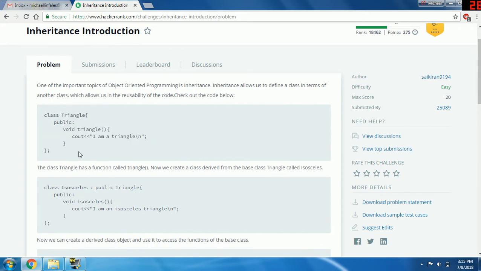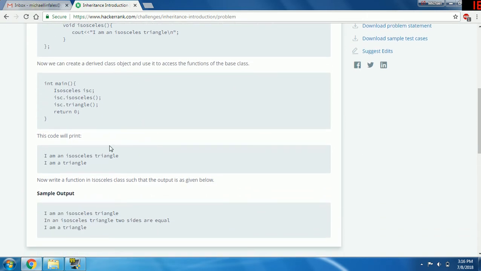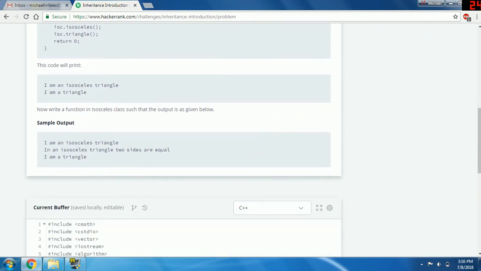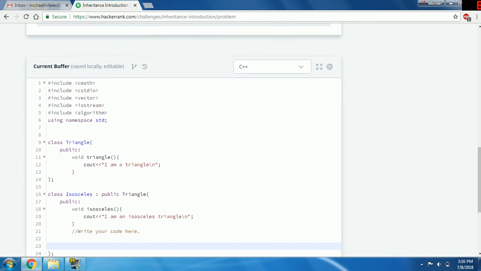Okay, so here they have a class called triangle. Say I'm a triangle. And the class triangle has a function called triangle. Now we could discuss a derived class called isosceles. Now we can create a derived object and use it to access the functions of the base class. Yeah, I get it. This code will print I am the isosceles triangle, I am a triangle. Now write a function in the isosceles class that has the output as given below: I am an isosceles triangle. In an isosceles triangle, two sides are equal. I am a triangle.